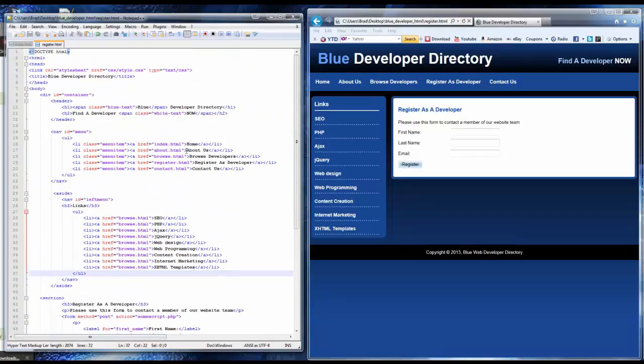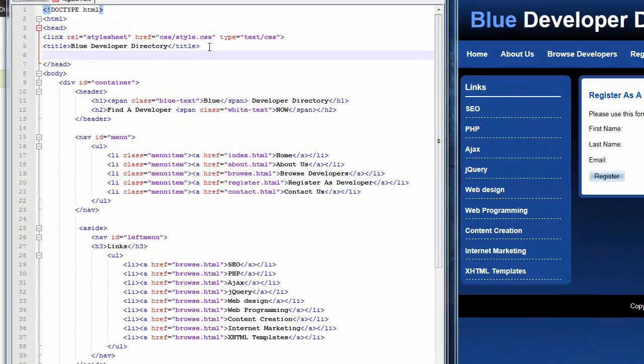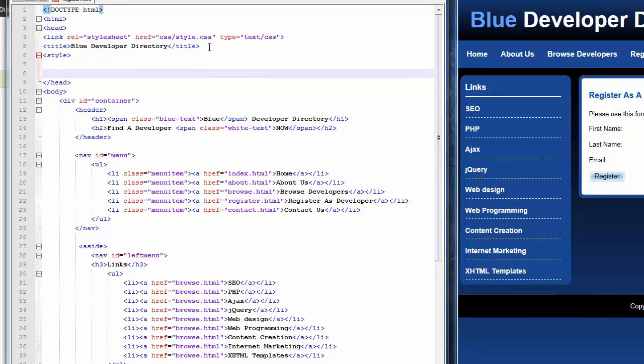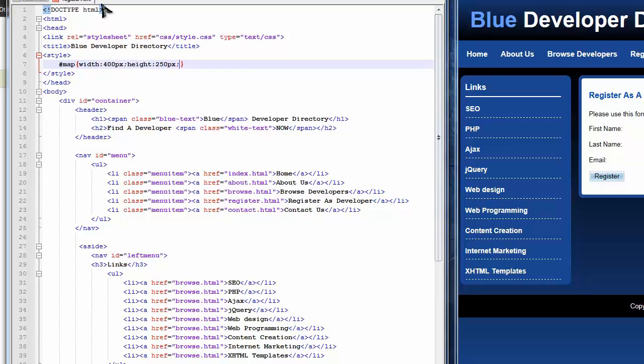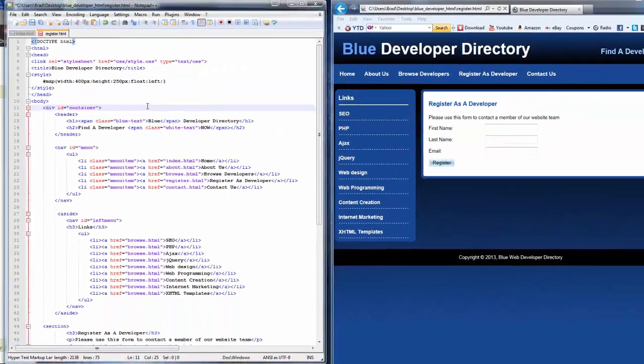And what I want to do first is go up to the head and create a style tag. And I want to define a div, and I'm going to call it map. This is where I want the output for the Google map to show up. I'm going to make this a width of 400 and a height of 250. And I'm also going to float it left. And we're going to put that div right under the email field.